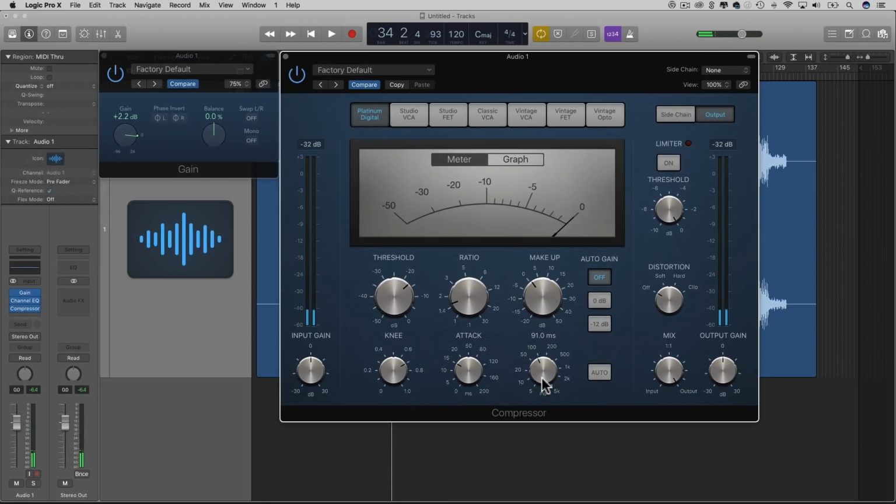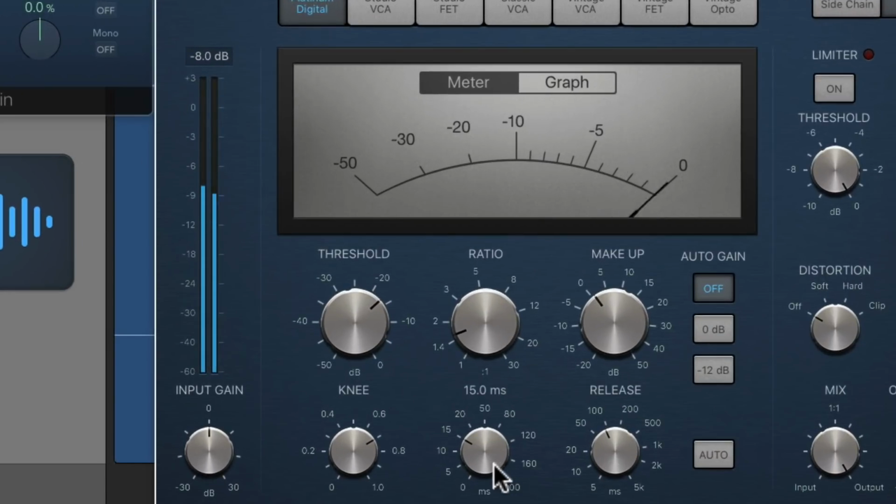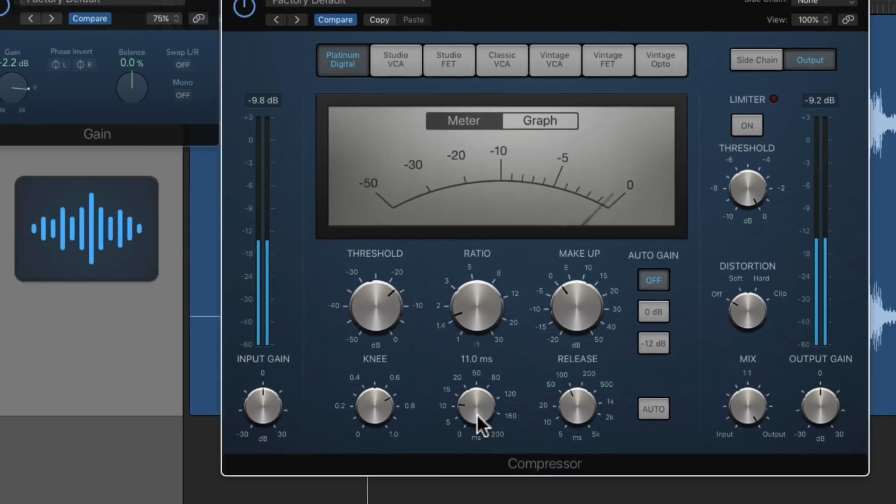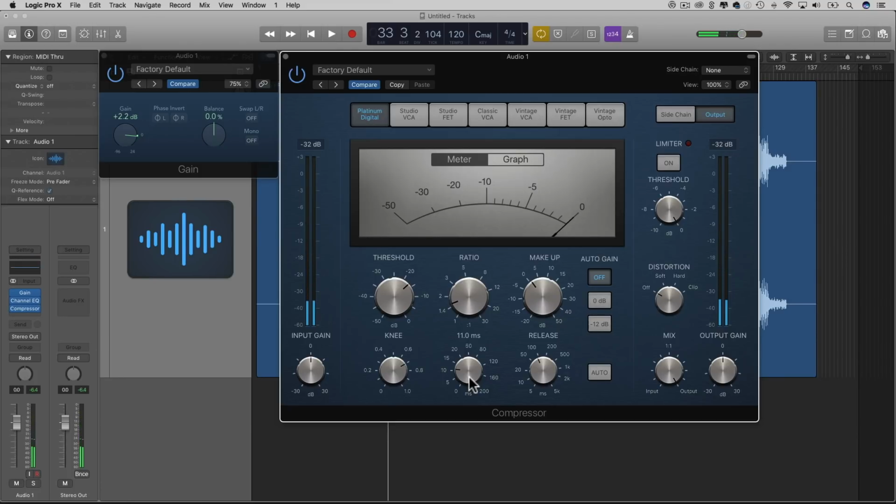Now I'm going to finally adjust the attack time just so that it gives me just the right amount of punch whilst compressing just the right amount of body that I want. With a slightly reduced attack, that transient is coming through just a bit harder, a bit snappier, just like I wanted it to.